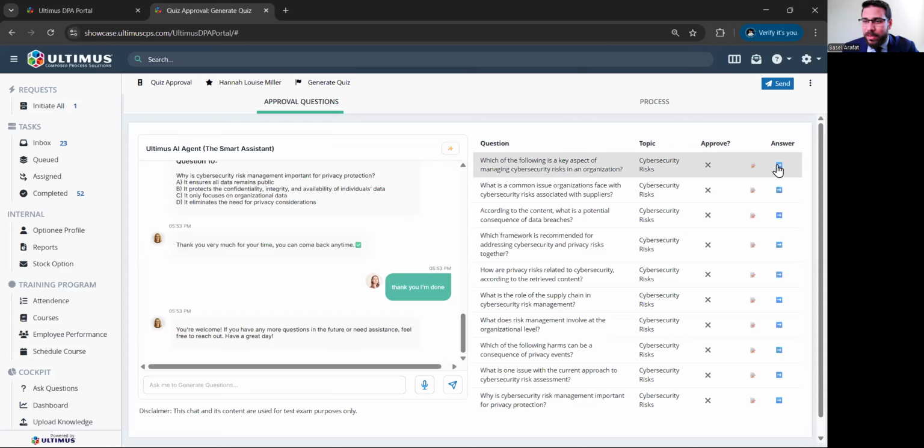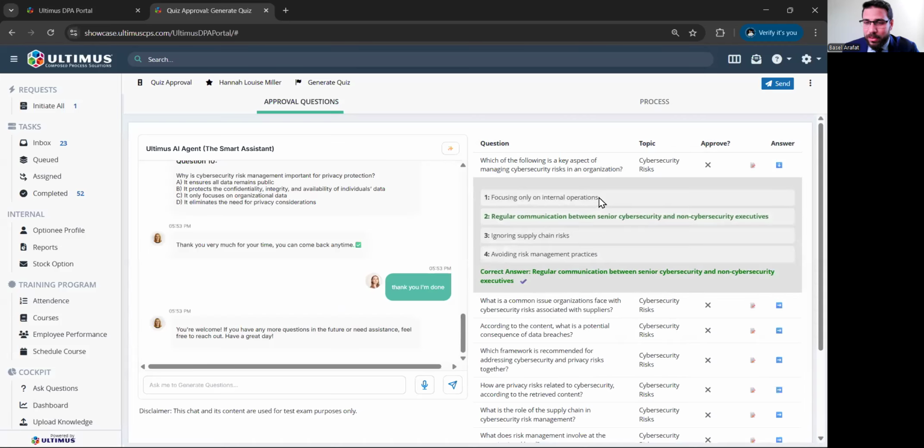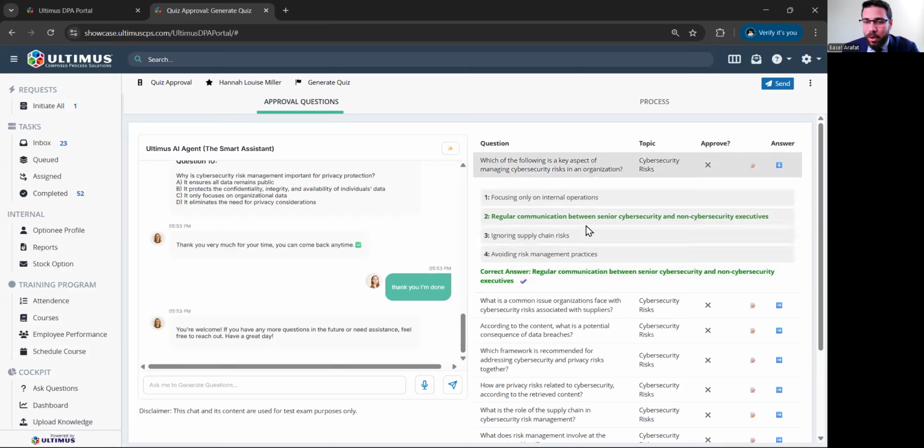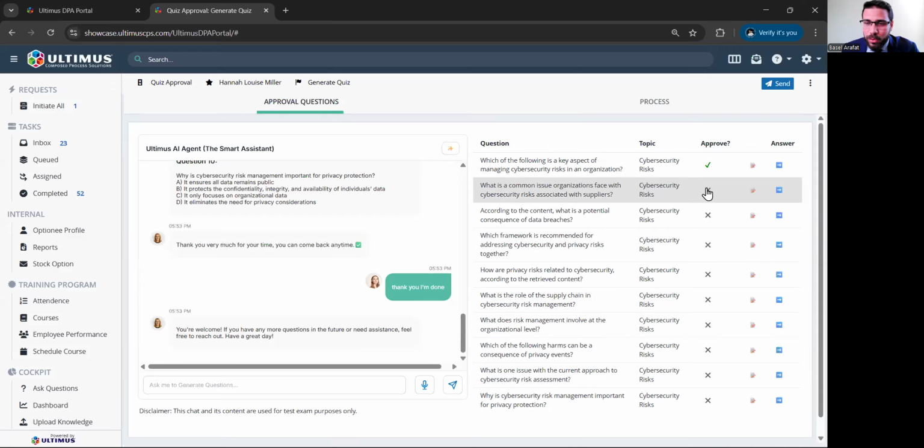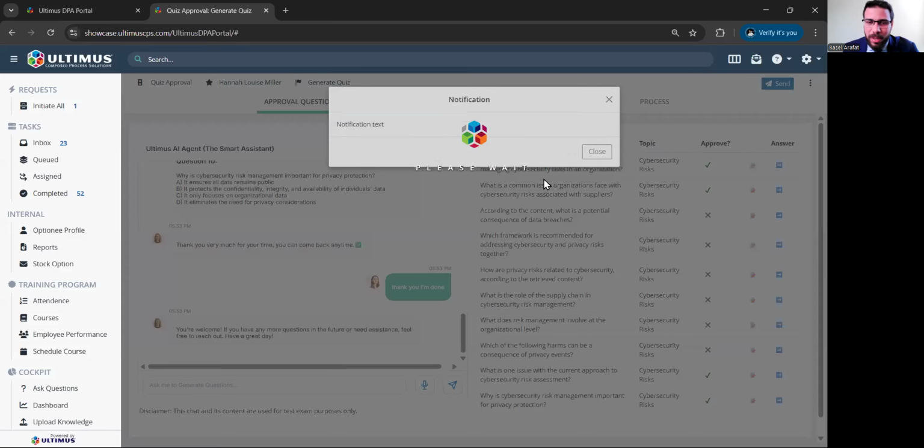So here you can even see the correct answer just so that you understand the answer of each question that you have. And what we're going to do is we're actually going to select a couple of these questions to generate the quiz. Once we've done that, we can submit the quiz itself, and it will go over to the second set of eyes in our organization who will be approving the quiz.